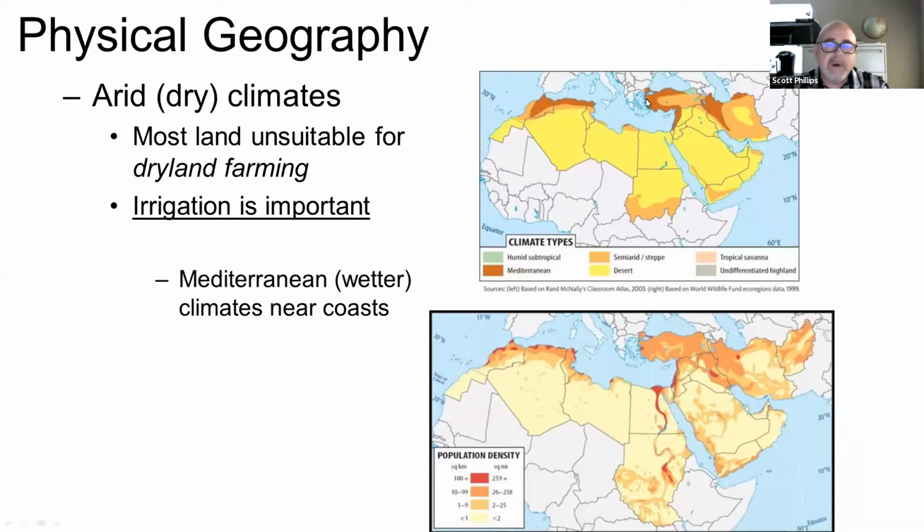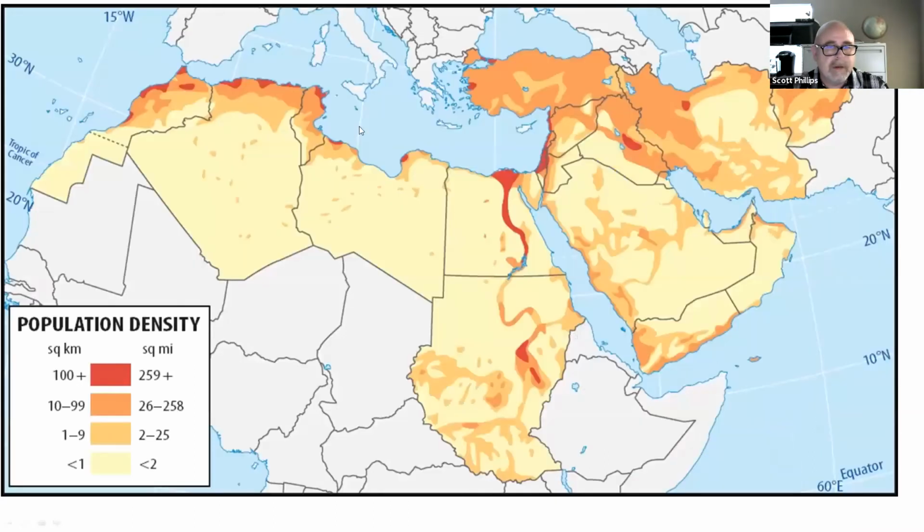However, we do have some wetter climates along the coast, especially. So again, if we look at these population patterns along these coasts, a little bit wetter. Turkey has more mild or wetter climate, a little more people, and where you have access to water, like the Nile River here, you can have large concentrations of people.